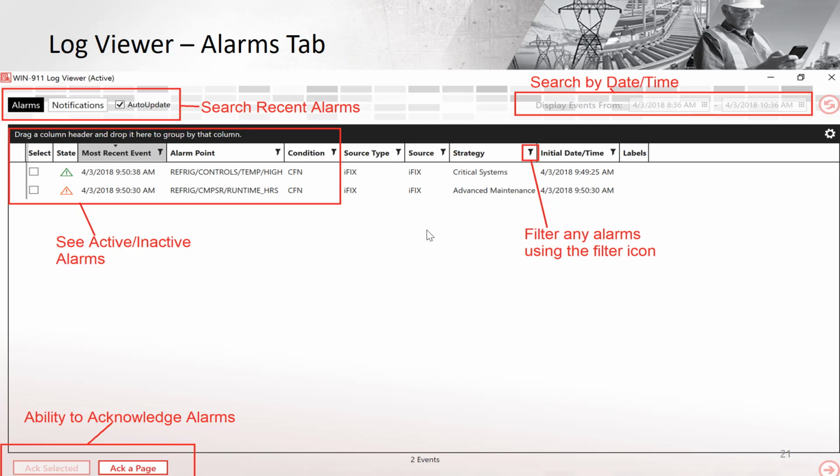Here's an example inside of Logviewer of an alarm that went off. You can see the date, time it happened, the name of the point, the source, your source would be InTouch ME, and the strategy that executed. So you can be on the alarming tab and see all this information, or you can click the date, time. You can go back in time and you can search to see some past alarming events. You also have the ability to acknowledge an alarm through this page.